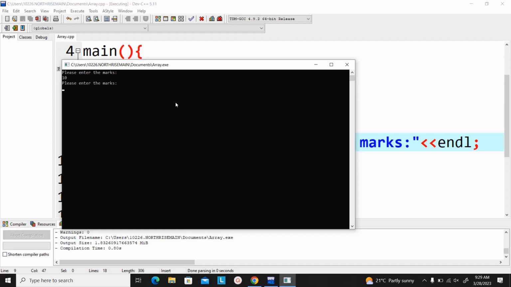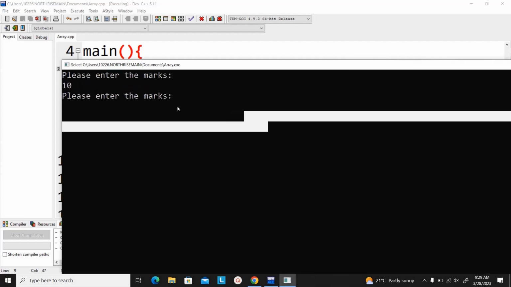So when you put them inside, because it's in the loop, every time the loop is executed, it's going to ask please enter the marks, please enter the marks. When I put them outside, it's going to be asked only one time because it's not within the loop. That's the only difference. Any questions?